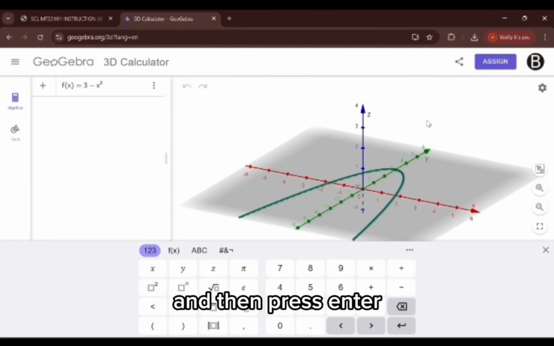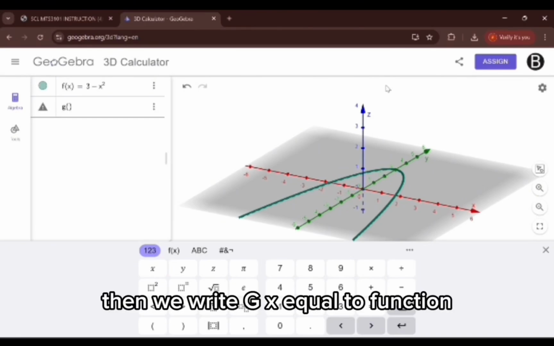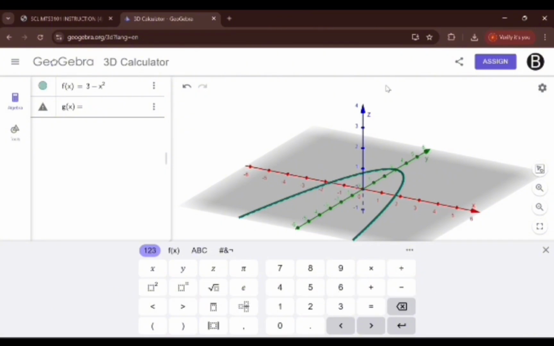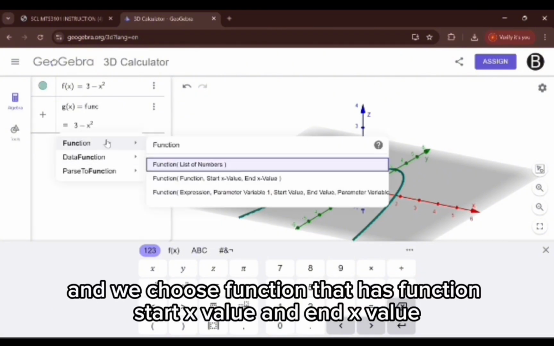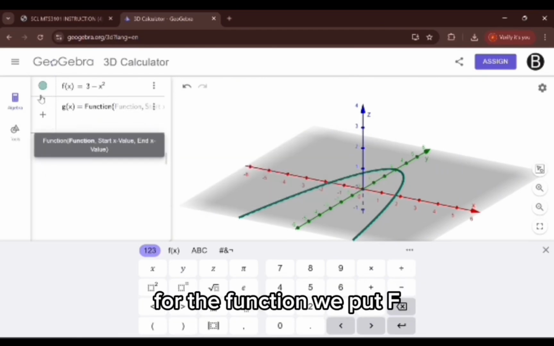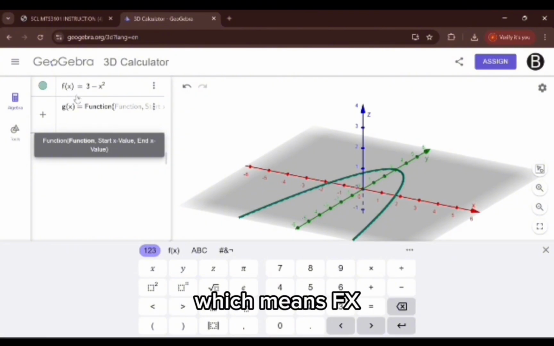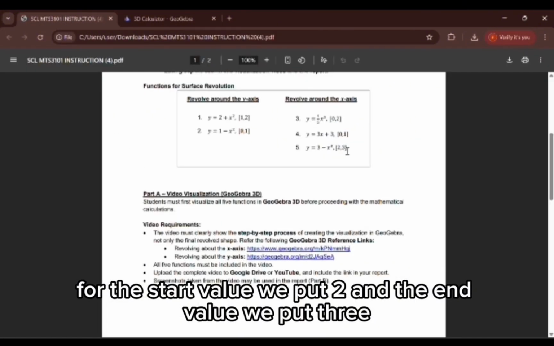and then press enter. Then we write g(x) equals function, and we choose the function that has start x value and end x value. For the function we put f, which means f(x). For the start value we put 2, and the end value we put 3.